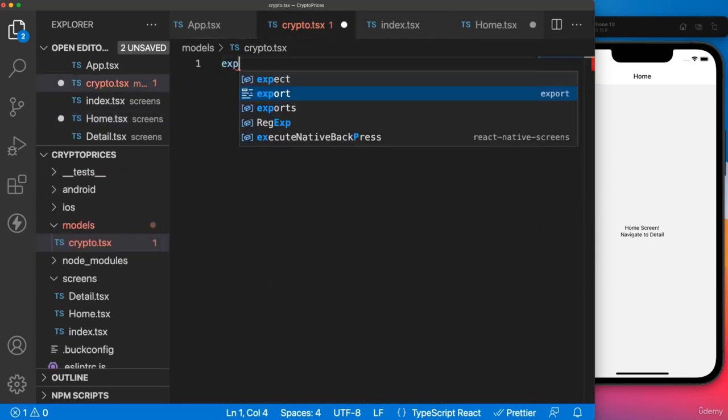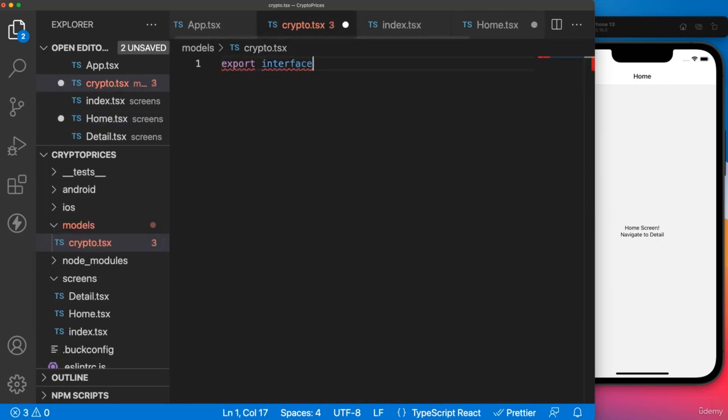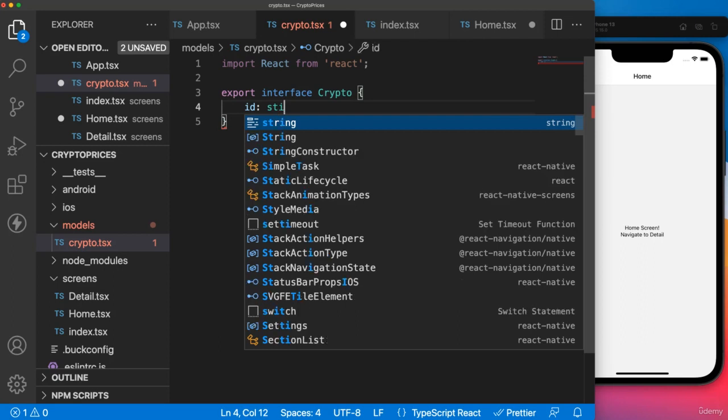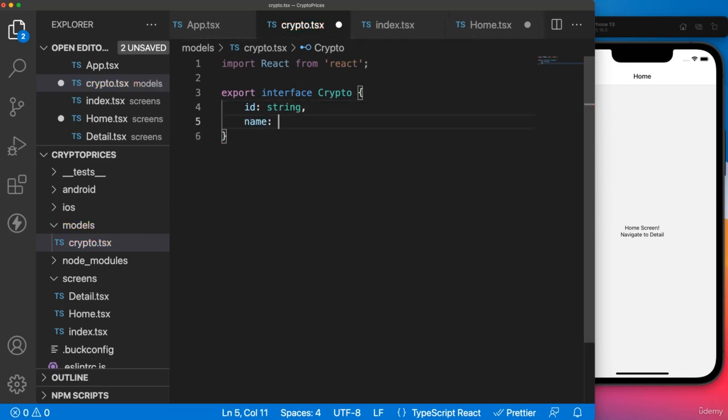So it will be an export interface, like this. And first of all, in every file, it would be great to import React from React to avoid having some errors. So now we have the export interface, and we can give a name for this interface. We call it Crypto. And in the Crypto I make an ID, and this ID has type string, and also the name has type string, and the price will have type number. So in this way I typed my interface, the object which I am going to use.